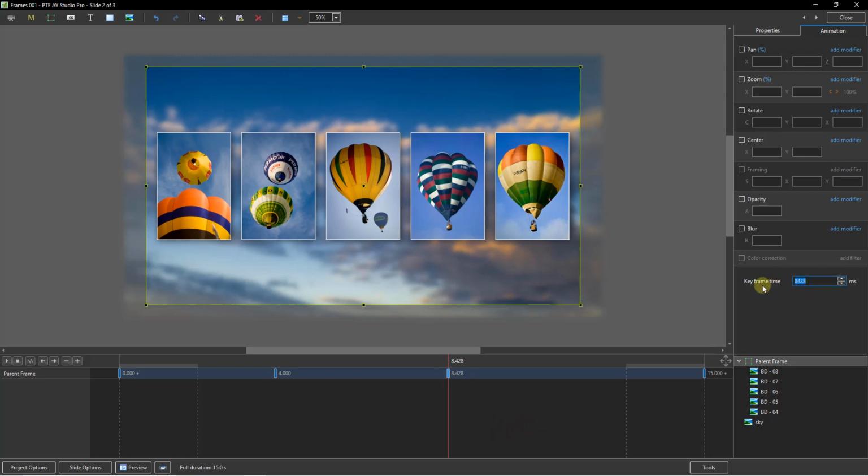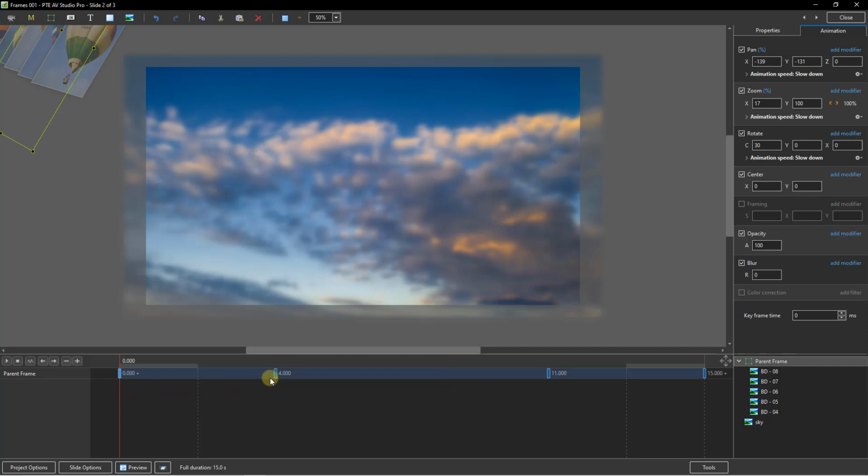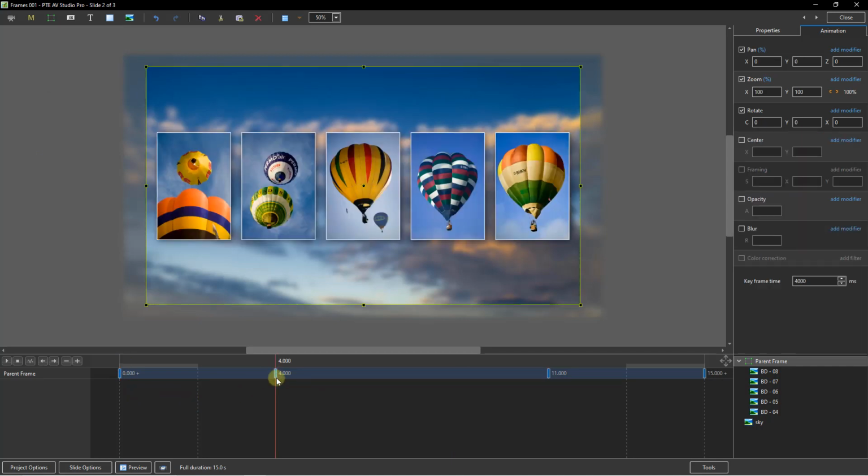So if I adjust that with keyframe time, let's just think what we have here. Start of our animation, presenting our images. Nothing happens between these two because we're viewing 5 images. But between here and here, we want the images to leave the screen.